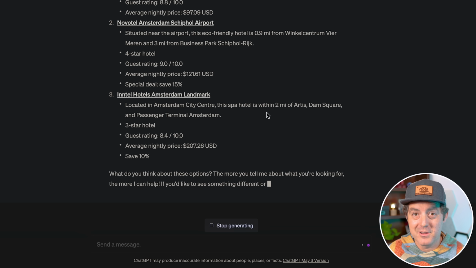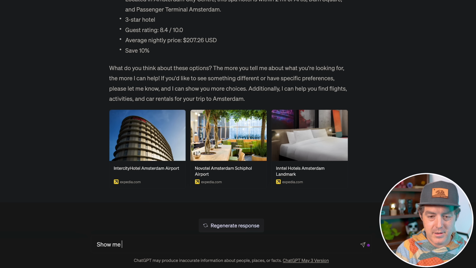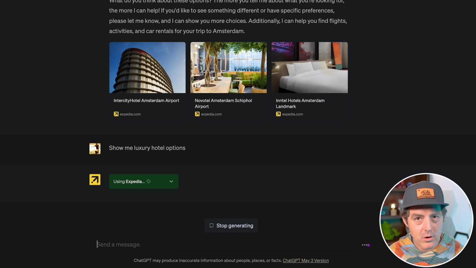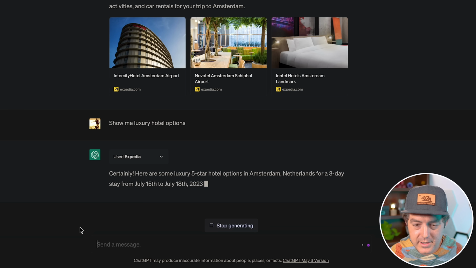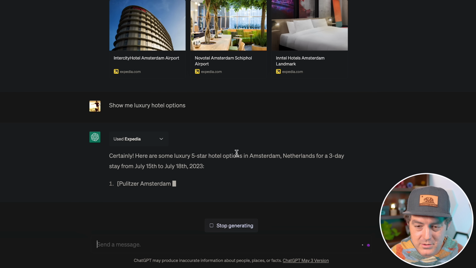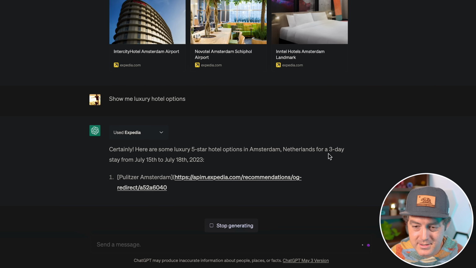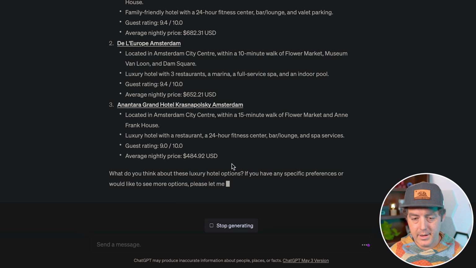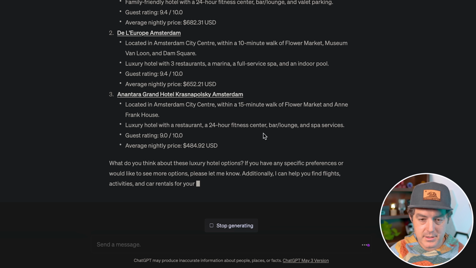Let's say I want to do a luxury trip to Amsterdam. Show me luxury hotel options. And again, it's probably, yep, there it is. It's going to go back to Expedia and start to filter by probably price range and star rating of a hotel. Certainly, here are some luxury 5-star hotel options in Amsterdam, Netherlands for a 3-day stay. Okay, what do you think about these luxury hotel options?